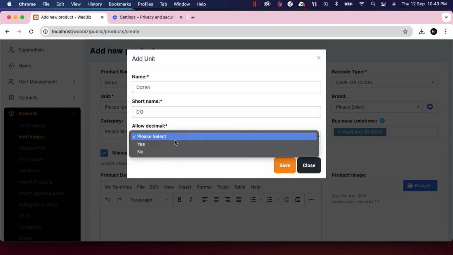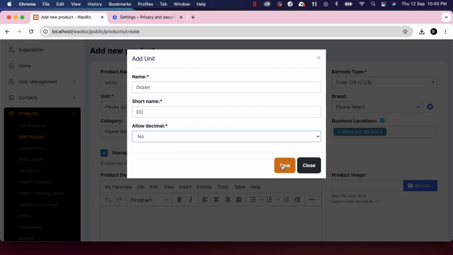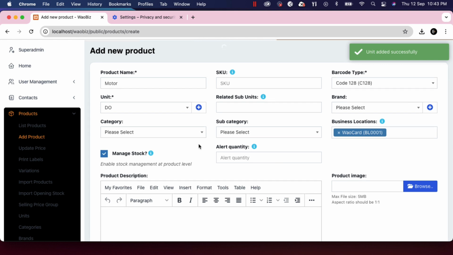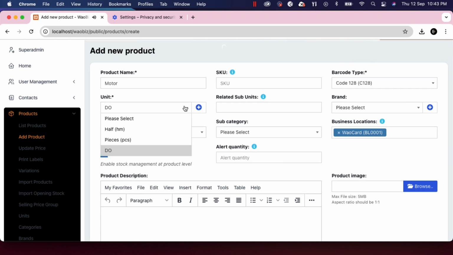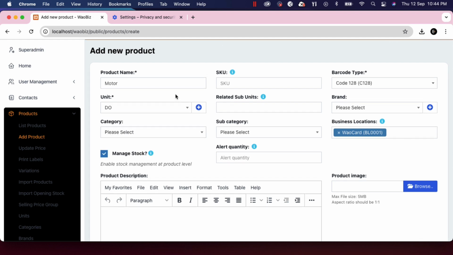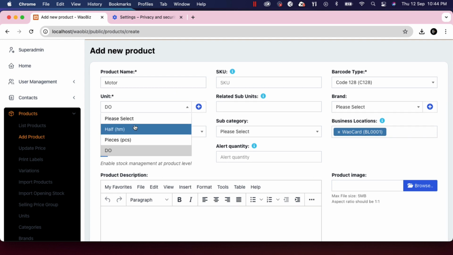Do you want to allow decimals, like half? Maybe if you're defining half of something, or want to have decimals. But if you want to leave it as a whole number, just say no. Once you do that, you click on add. That will add a new unit. When I click here, I can see the unit being added. For this purpose, we are selecting pieces, so I can select that.